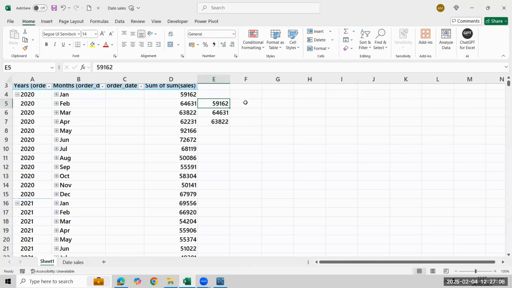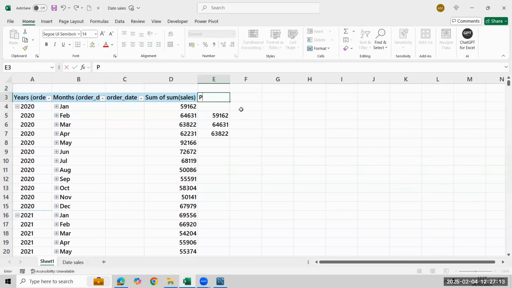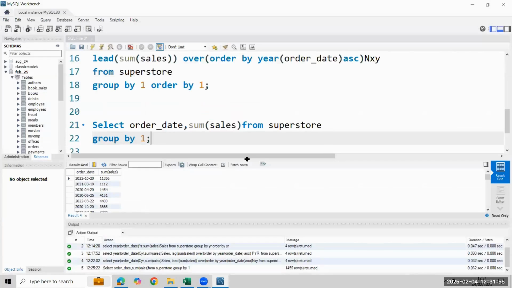Lag. Get me the answer. This is what I needed: the previous month sale. Get me this answer. Think about it, just give me the answer. You'll see how good you are, so you'll come to know. So guys, yes, no.